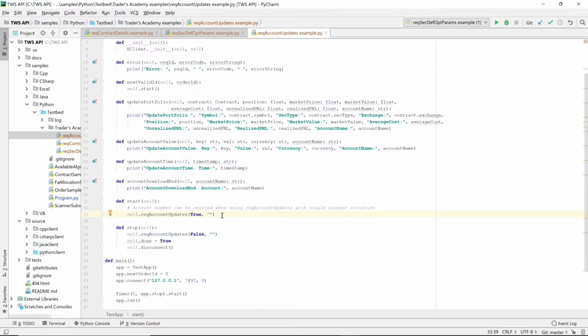So after we invoke reqAccountUpdates for a particular account, in this case the account number can be omitted because it's connected to a TWS session, which is logged into an individual account and not an advisor or multiple account structure. True means to start a subscription. So if you want to start a subscription, you invoke reqAccountUpdates with true. If you want to cancel it or stop it, you call reqAccountUpdates with false, which is what I'll do in the stop function.